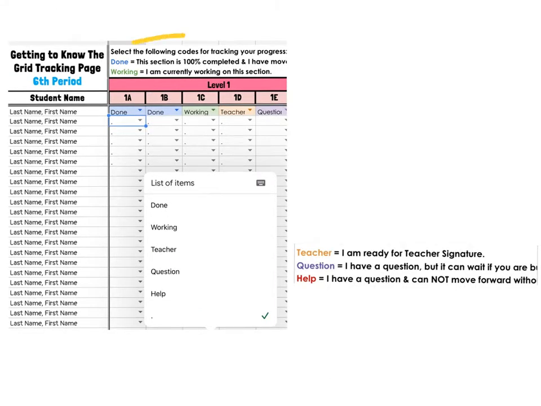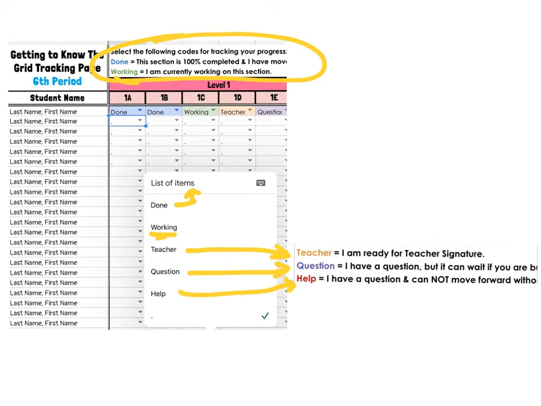I also wanted to point out there's a description about what each of these things mean. So done means the section is 100% complete. You're ready to move forward. Working means you're in progress. You're still working on it. The teacher means I'm ready for a teacher signature. The questions mean I have a question, but it can wait if you're busy. So you would just mark question. And then help is I have a question and I'm not able to move forward, so I need help with this before I can do anything else. So you'll have all of these help options as you're working.